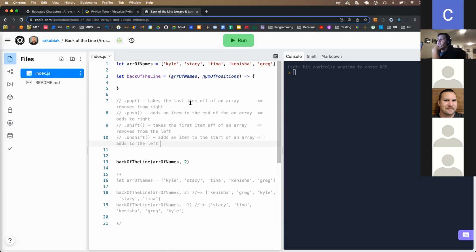Pop takes the last item off an array, so it removes from the right. Push adds an item to the end of an array, so it adds to the right. Shift takes the first element off an array, so it removes from the left. And unshift adds an item to the start of an array, which means it adds to the left.